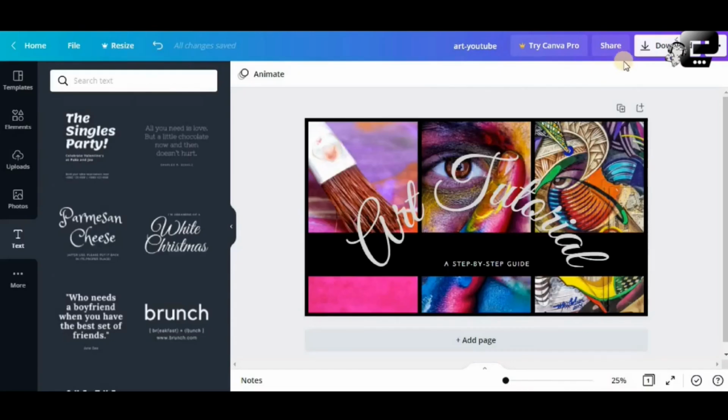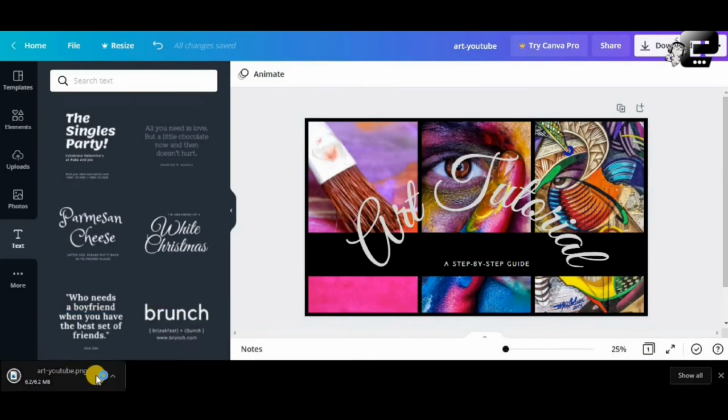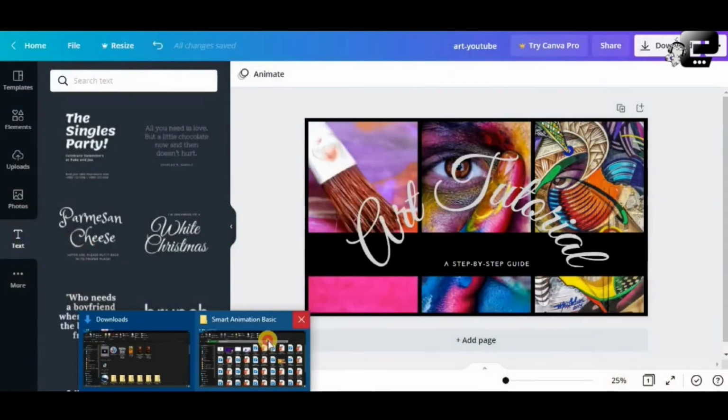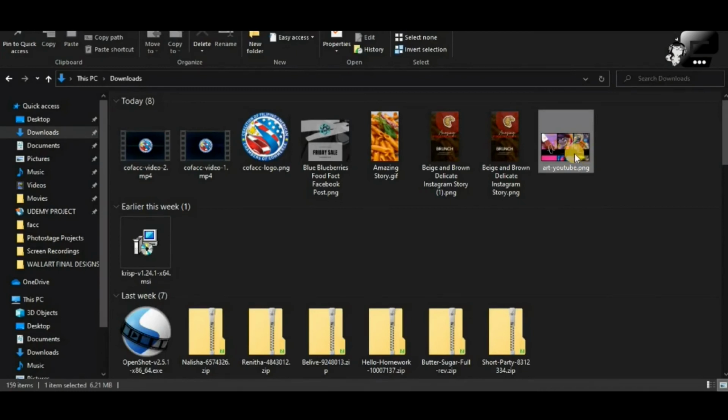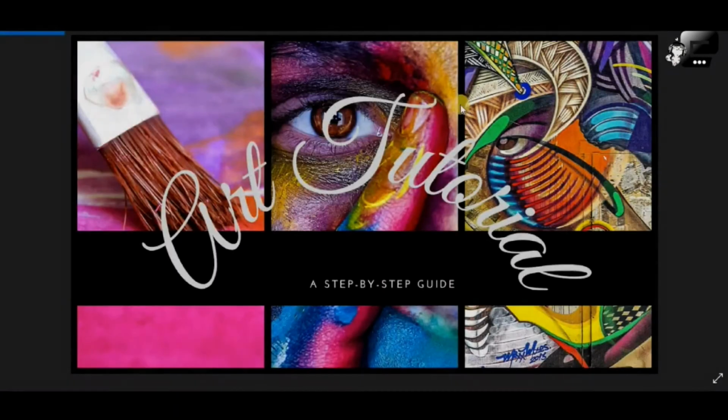There you go, you can see that it gets downloaded to your computer. If you check your downloads folder, you see the image art here, and you click on that, it's going to open. If you hover on the image here, you will see the dimension is 2560 by 1440. That's the standard dimension required for your YouTube channel art. So here you go. This is the final design for your YouTube channel art.